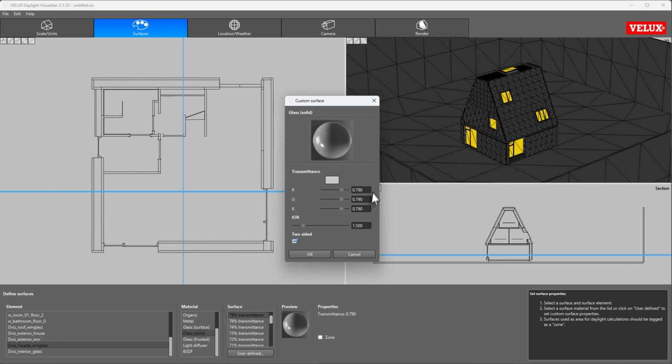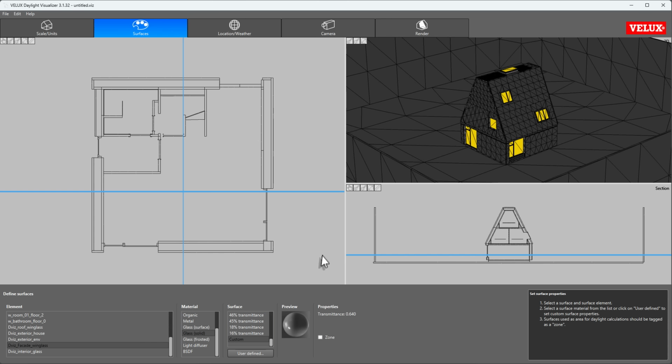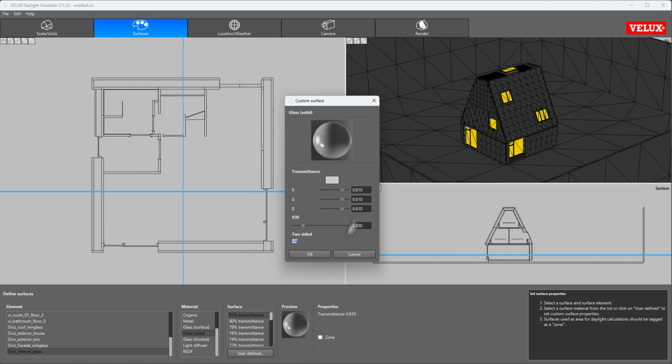In order to do so, this time we need to click on User Defined and enter a value of 0.64 as RGB transmittance values, and then click OK. The last element on the list is DVIS interior glass, for which we will also use the solid glass material and set the transmittance to 90%.